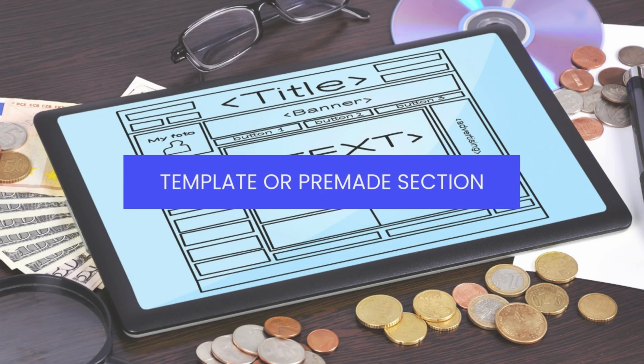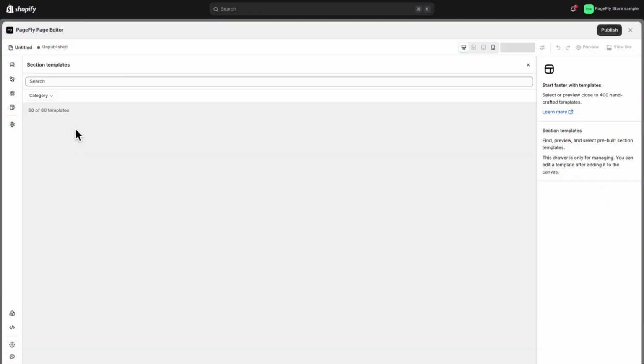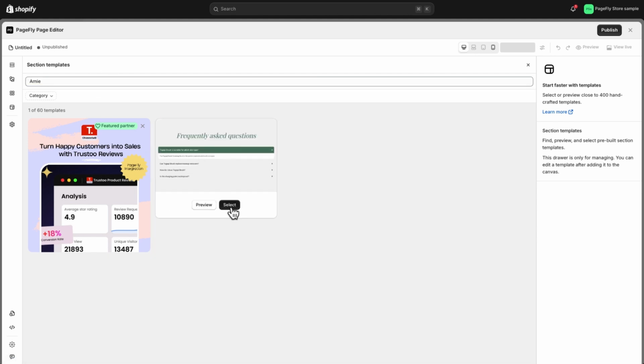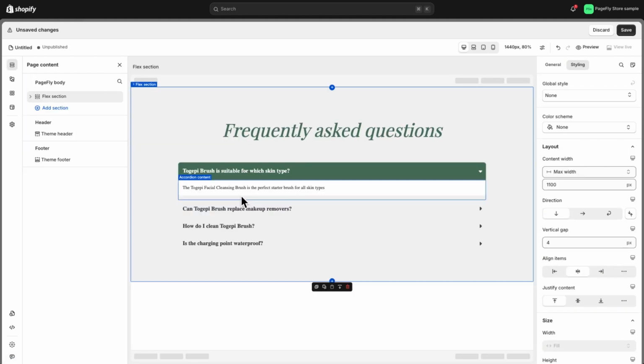But here's the thing. PageFly has some ready-made FAQ templates that you can use to build your page even faster. For example, I'm going to choose the Amy template and tweak the styling to match your store.